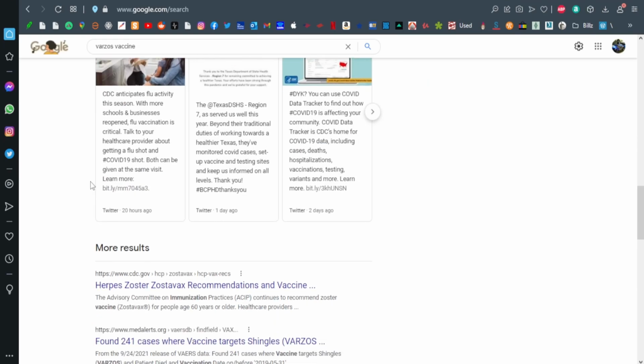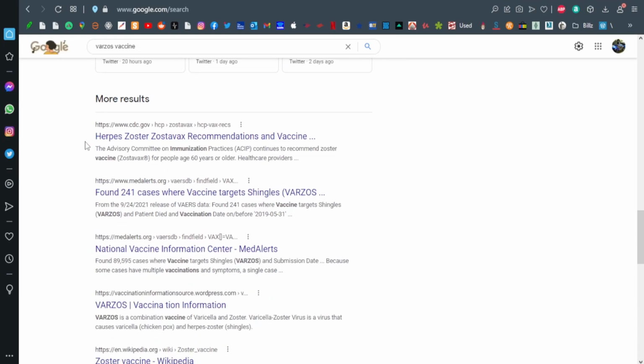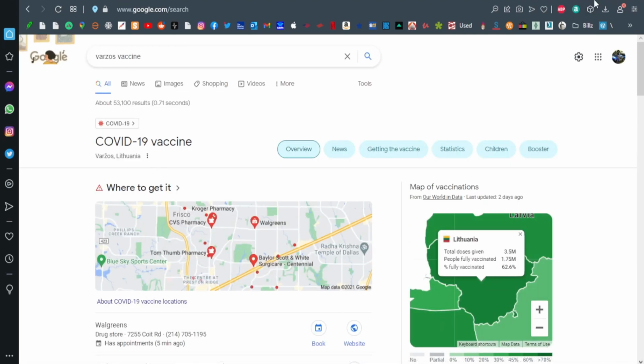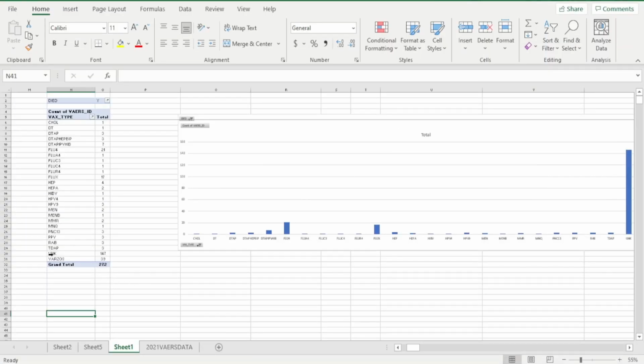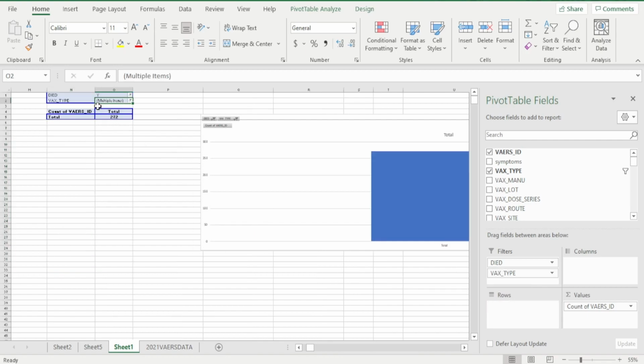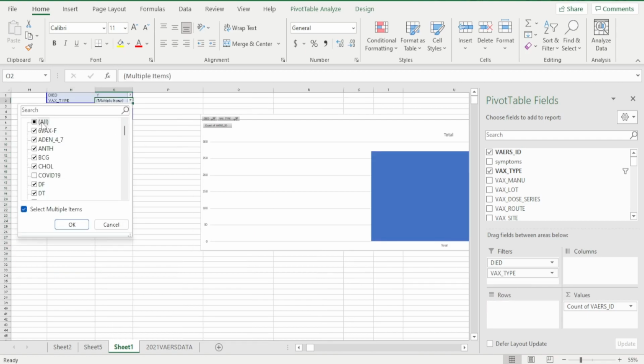What is a Varzos vaccine? Is that a vendor, or is that a type of vaccine? Shingles. Oh, shingles. That's the shingles vaccine? So 39 people, that's more than flu, who took the shingle vaccine. Let's look at the age groups of that real quick. Okay, so let's go back to, let's filter by type. Let's look at Varzos, because I think mainly old people get that, right?